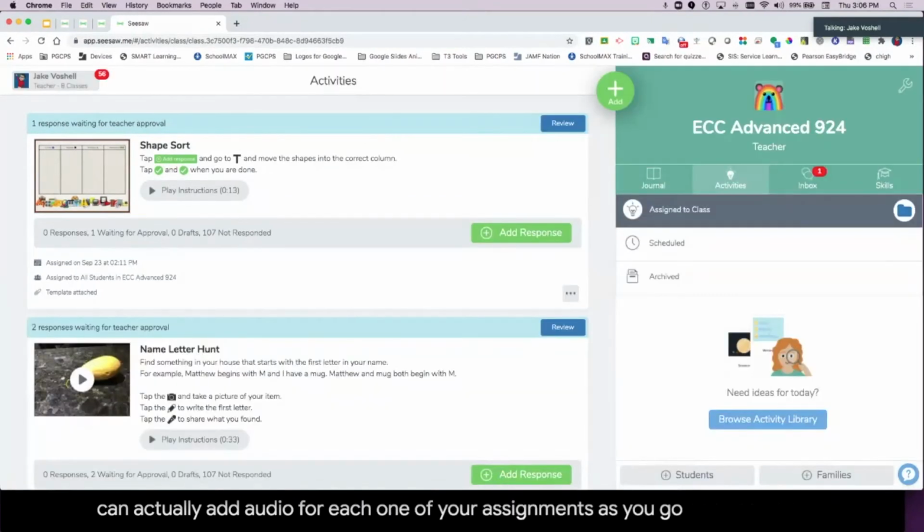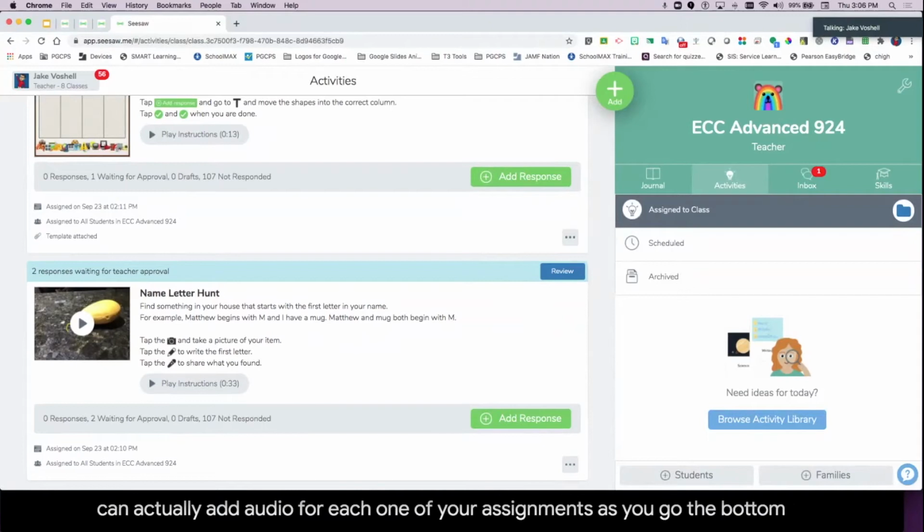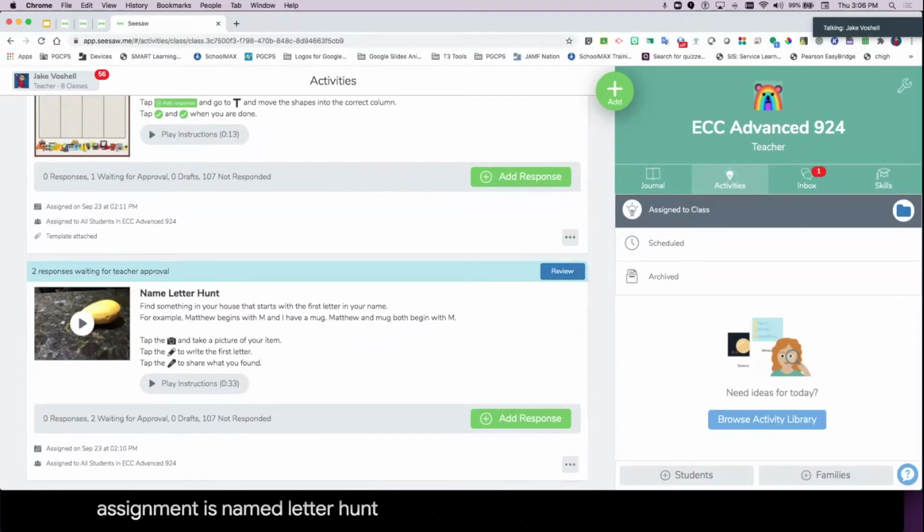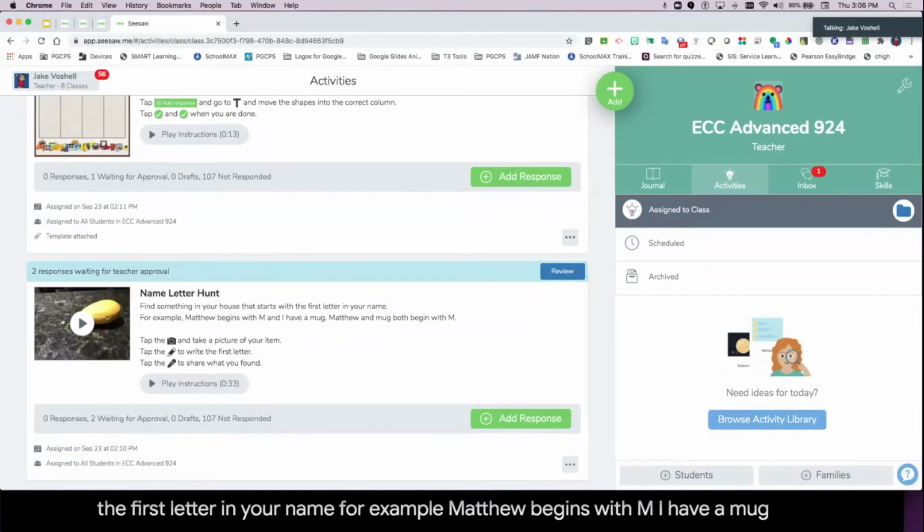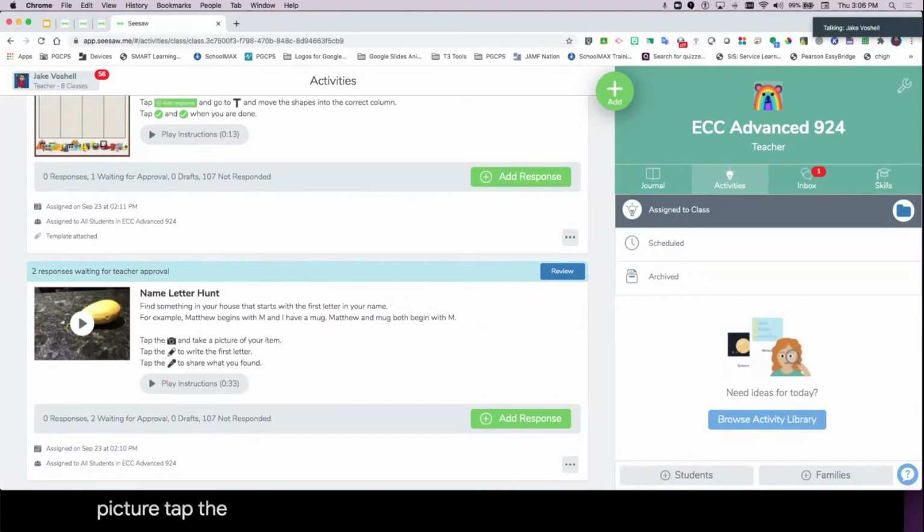The bottom assignment is name, letter, hunt. Find something in your house that starts with the first letter in your name. For example, Matthew begins with M. I have a mug. Matthew and mug both begin with M. So you can tap the camera, take a picture. Tap the pencil, write the letter. Tap the microphone and share what you found.